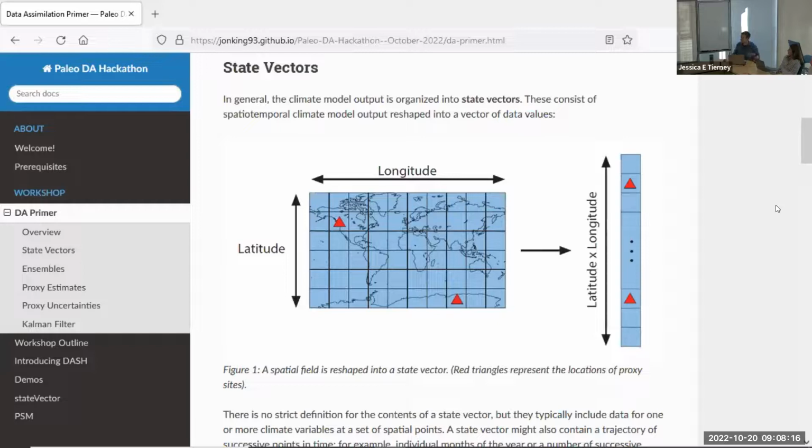So in terms of actually implementing data assimilation, we're going to be working a lot with state vectors. The idea here is that we're going to take climate model output over some period of time, not necessarily on a spatial grid, but possibly on a spatial grid, and we're going to reshape all the data from that point in time into a long vector of data values. And this is a state vector.